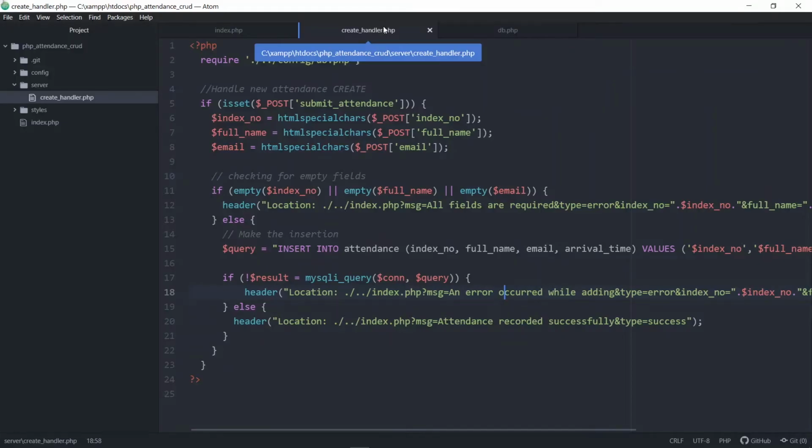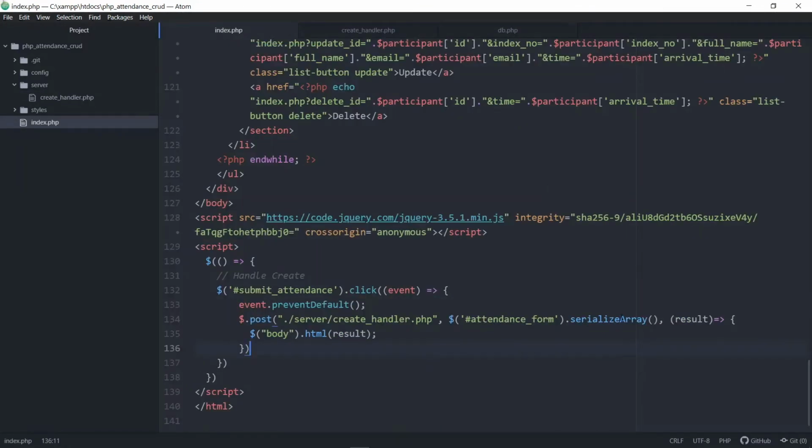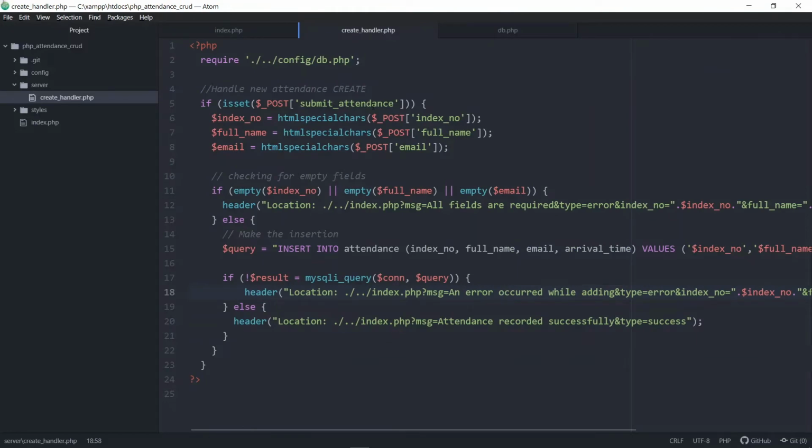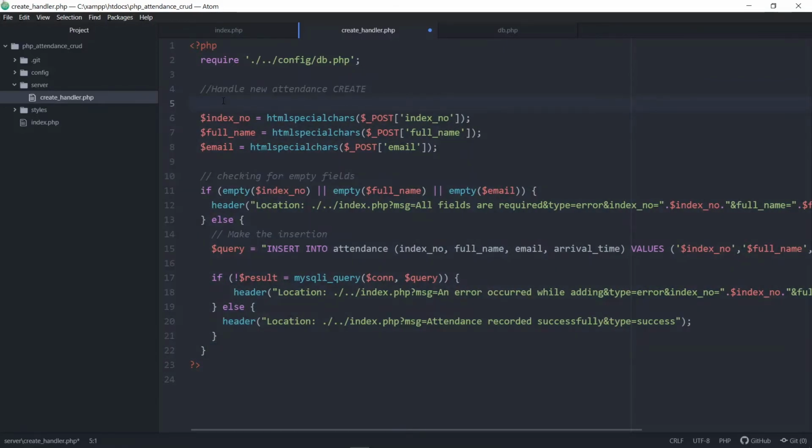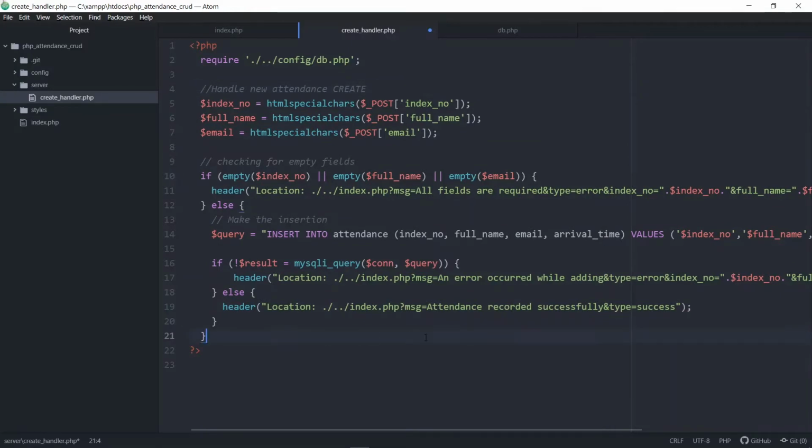And that is because in the create handler file, we no longer need to check if the post submit attendance has been set. When we use serializeArray to get the data from the form, the value of the submit button is not added, and therefore the submit attendance cannot be accessed in this file. So we'll go ahead to clear it and just keep the content of it. Once we have done this, it should work fine. So let's go ahead to save and try again in the browser.